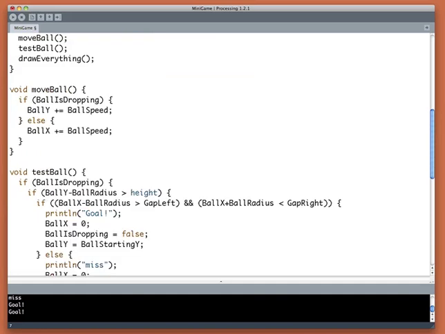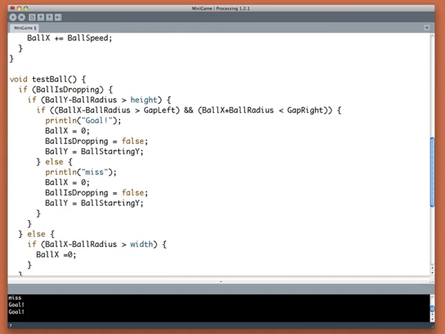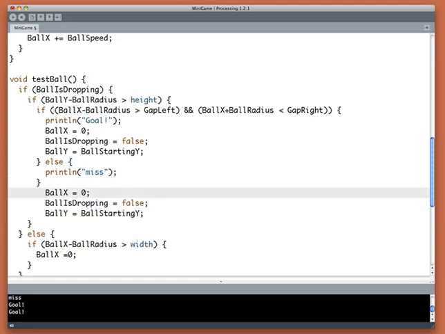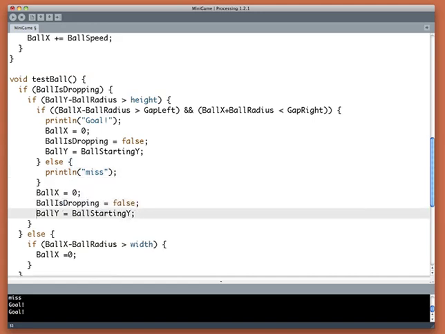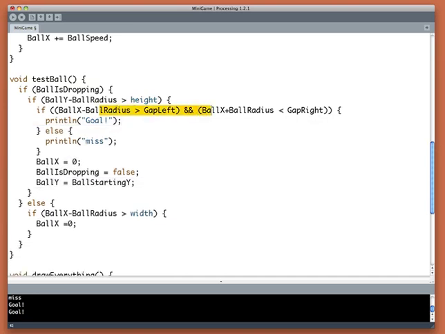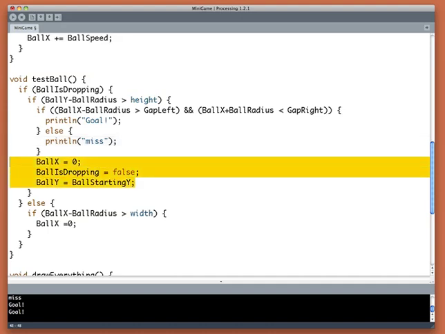I'll notice one thing, and that's that I'm typing these three lines twice. Ball X equals 0, ball dropping false, ball starting Y, and I'm doing it again. Well, there's no need to do anything more than once. So I'll just put it down here so it's true for both conditions. So if this is true, we print a goal. If it's not, we print a miss, and then we start the ball over. So we just saved a little chance of making an error because instead of typing this all twice, we type it once.